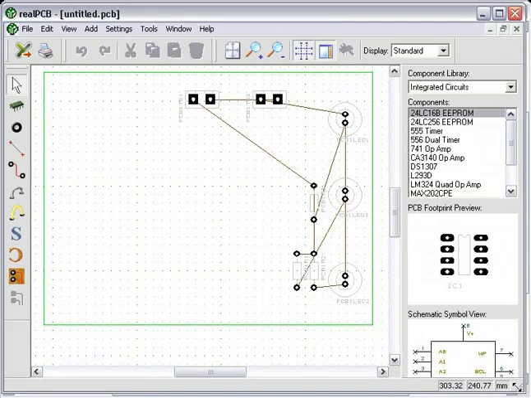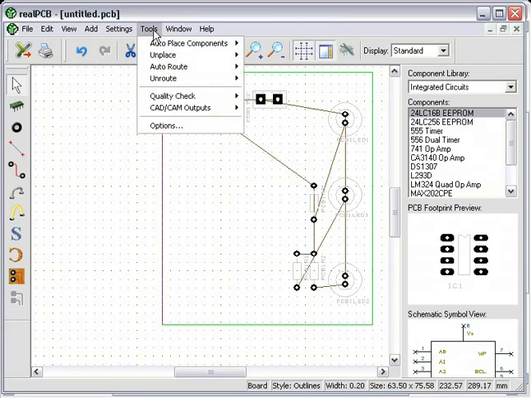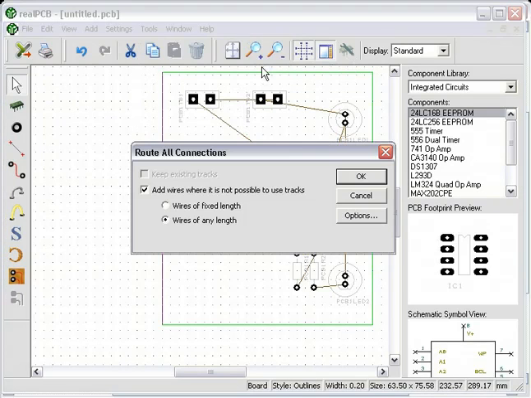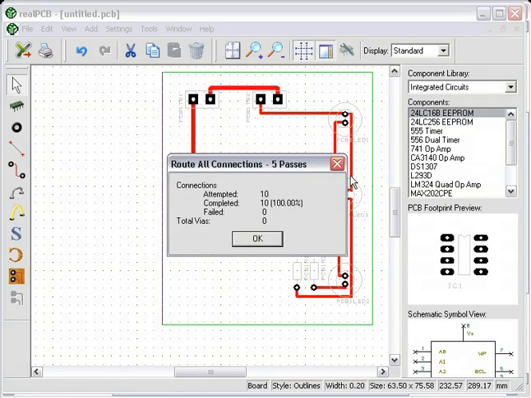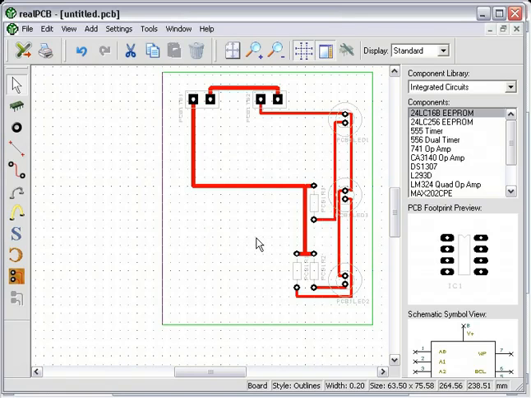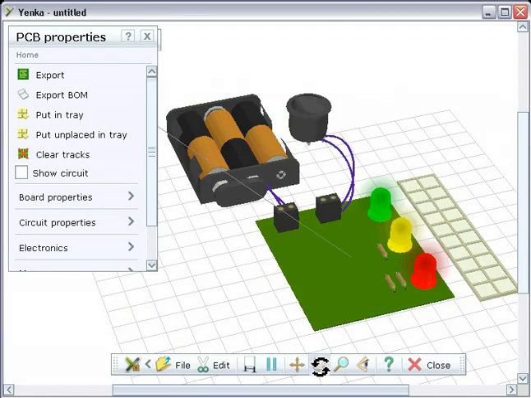To resize the PCB, drag its green edges to their new position. You can reroute the tracks while you're in the Real PCB Designer if you like. You can also use the Tools menu to export your PCB design to CAD/CAM machines for manufacture. When you're happy, click the Yenka button on the top toolbar to pass your changes back to the 3D simulation. Now you can see your changes in the 3D simulation.